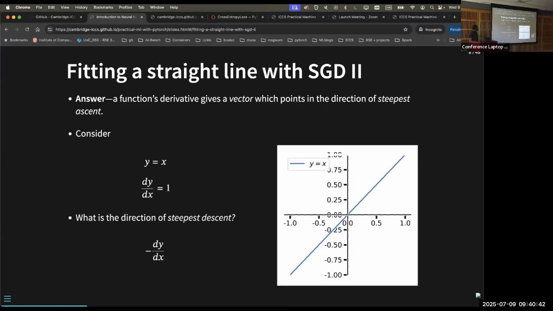So if we differentiate, considering y equals x, then you get dy/dx equals 1. And if we don't just want to think about how to go up the mountain, but how to go down the mountain, you will take the negative of that gradient. That would give you the direction of the vector in steepest descent, so going down.